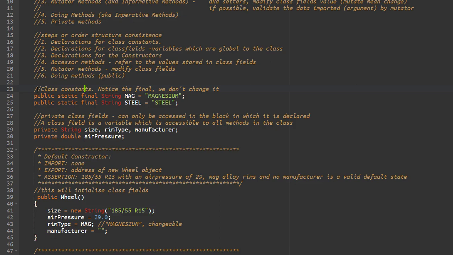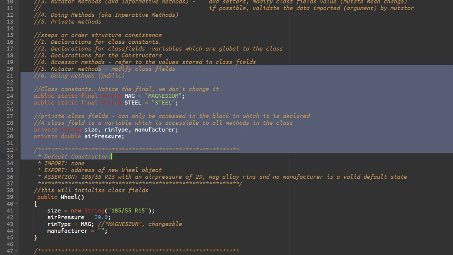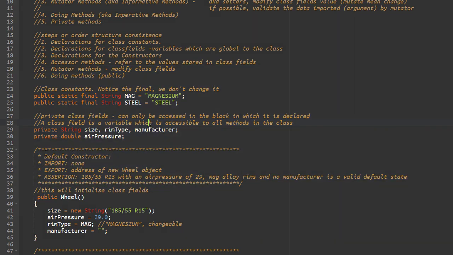Okay, let's look at this. This is known as a class constant. Notice the word final. When it's final, we cannot change the value, so it's also known as a constant. It's declared as public static final. And then secondly, we declare a private class field. A private class field will use private. You don't use public, use private. This private is only accessible by this class. Then followed by the constructor.